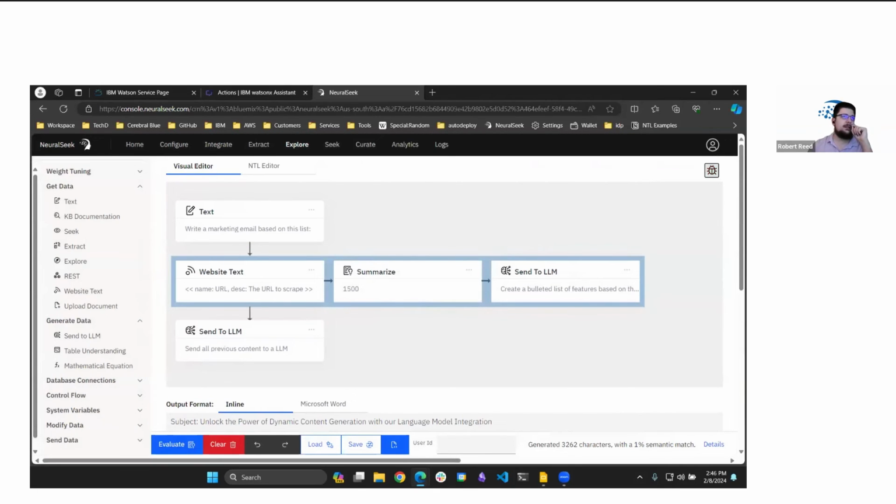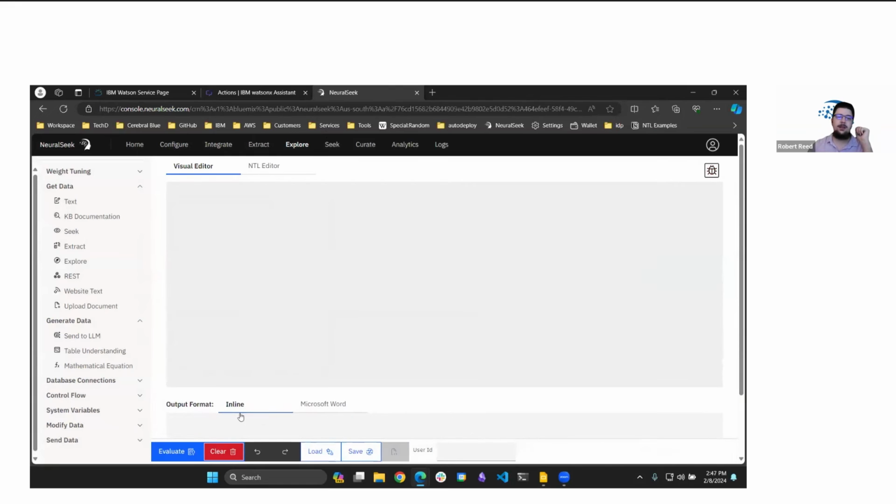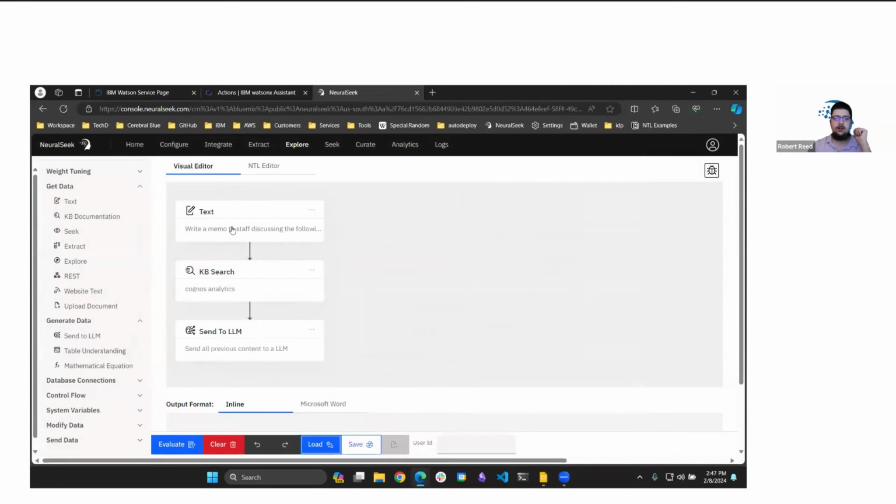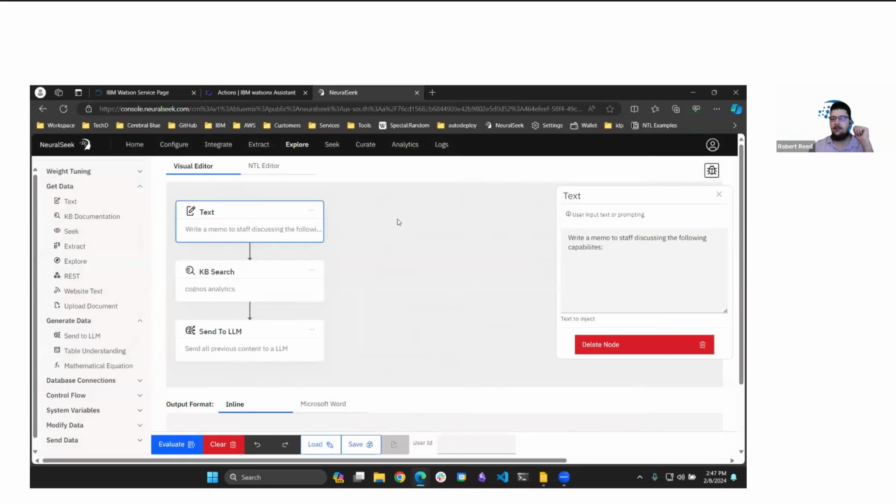Our next step is to write a memo using a knowledge-based query. So you can go ahead and hit the clear button down here. It'll take everything away, load a new example template, and we'll try the write a memo using a knowledge-based query. So this one's slightly different. We don't base it off of a web scrape URL. So functionality is very similar, but slightly different.